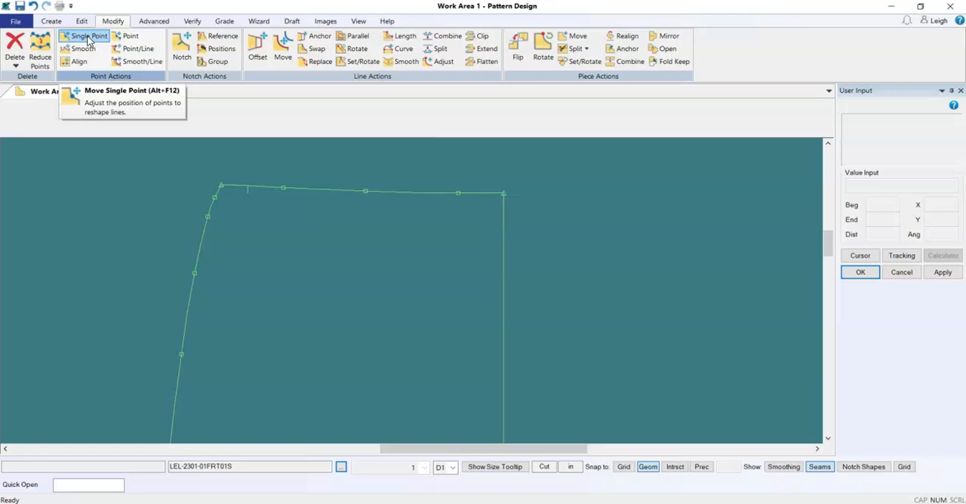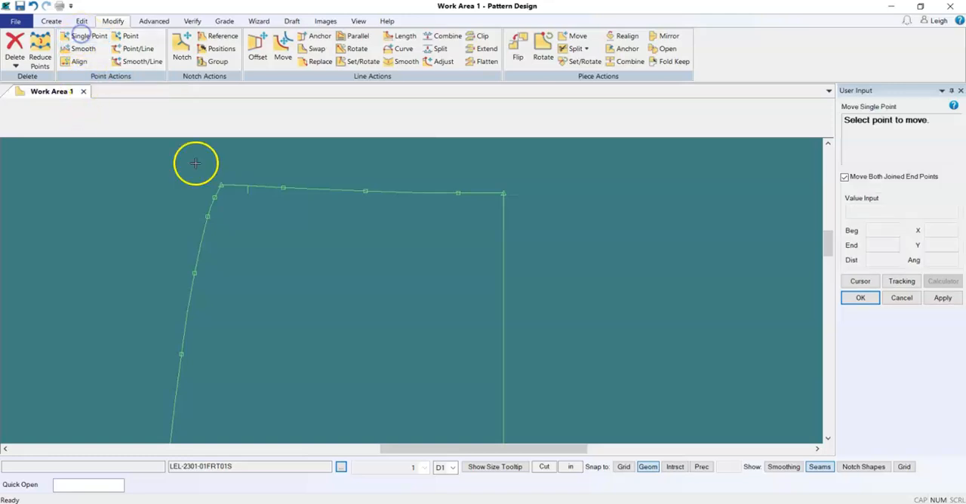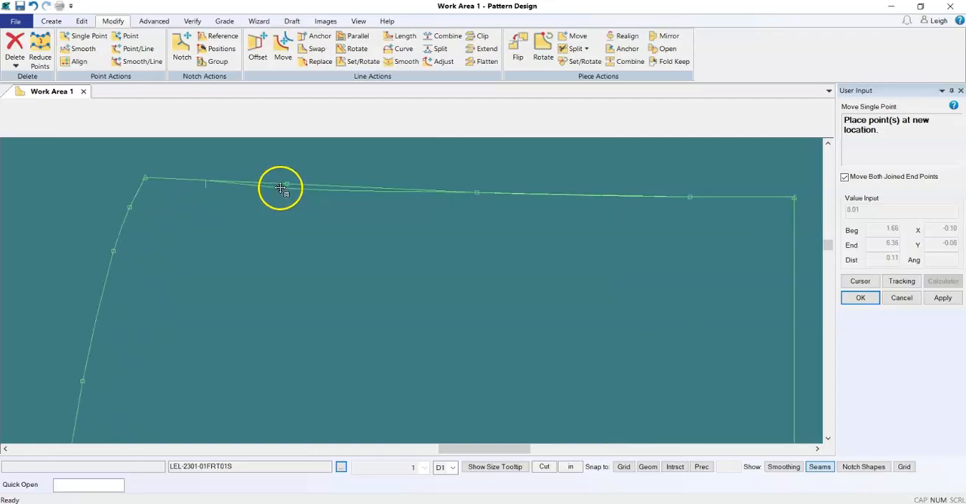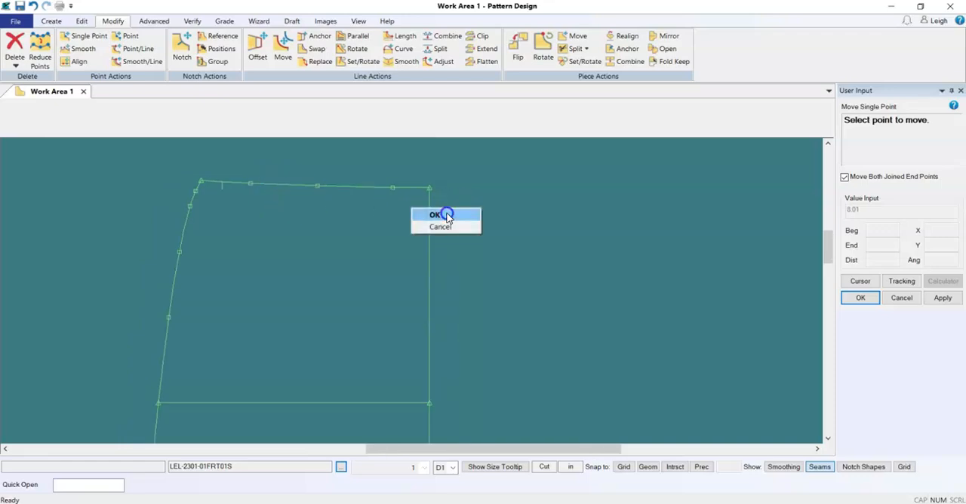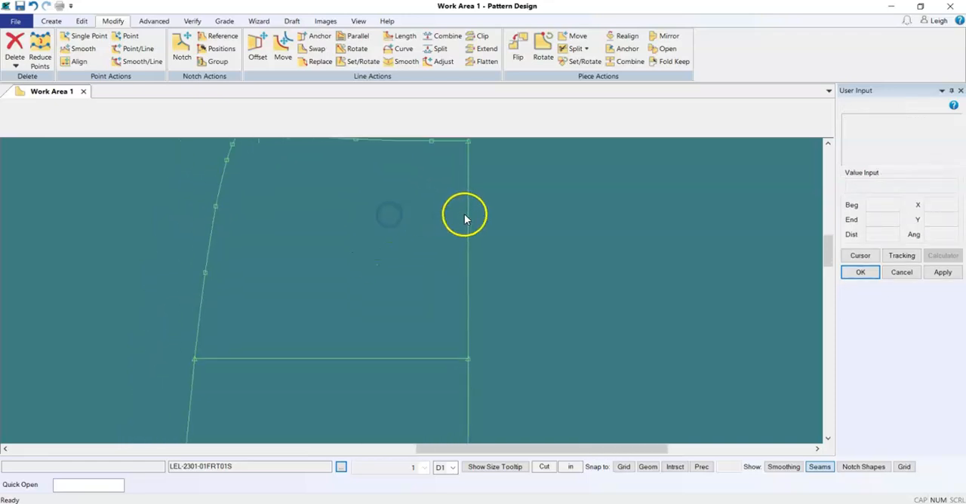go to Modify, Point Actions, Single Point, and you can click and drag into any of these points and move them. Again, I suggest turning Snap to Geometry off and just using your eye to manually place these points until you get a shape that you like. Okay, I'm going to right click OK to get out of that function.